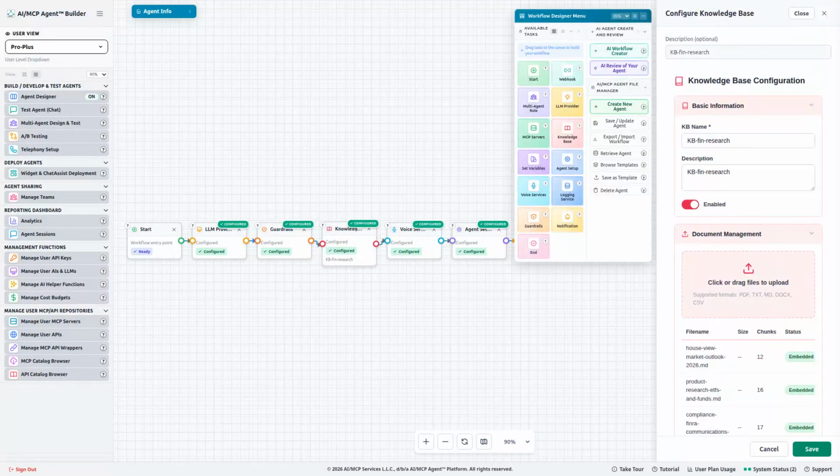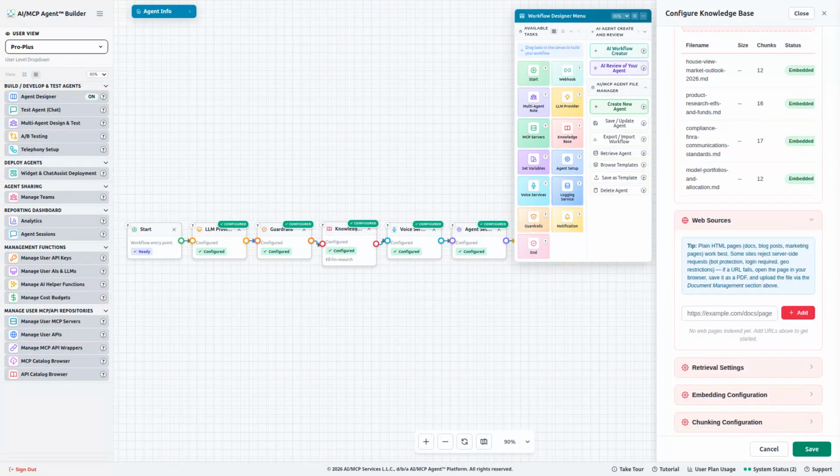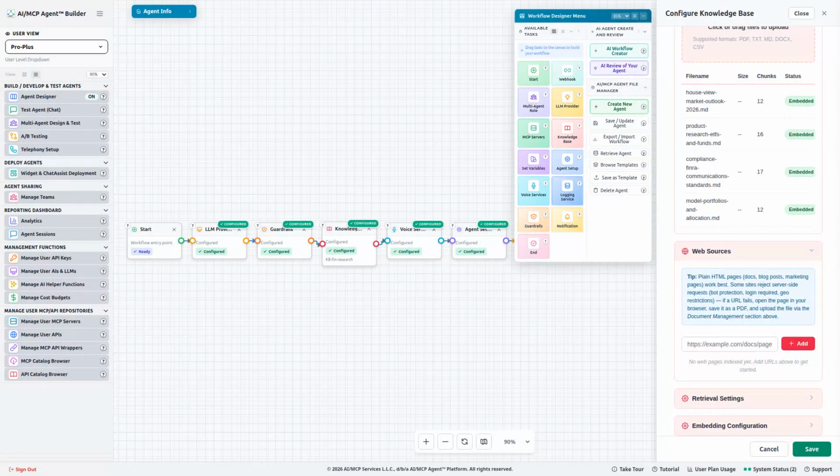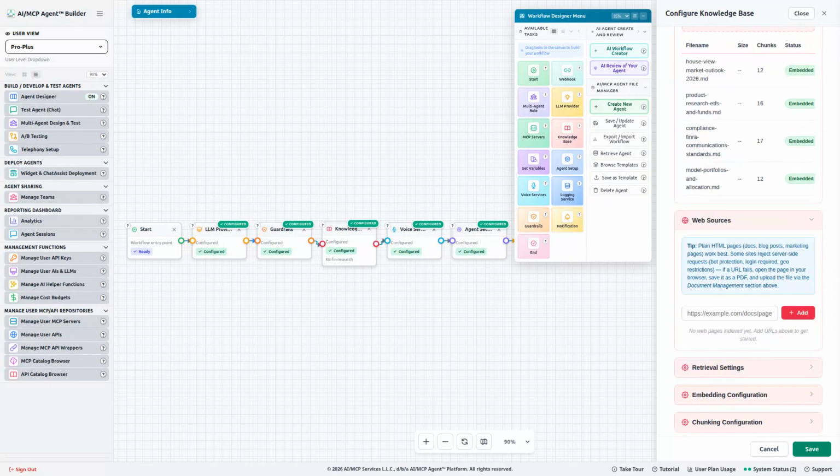The heart of this use case is its knowledge. The knowledge task connects the agent to a private library, the firm's house views, model portfolios, and fund research. At question time, the agent retrieves the most relevant passages and answers only from them, so every response is grounded in the firm's own approved material and cites where it came from.